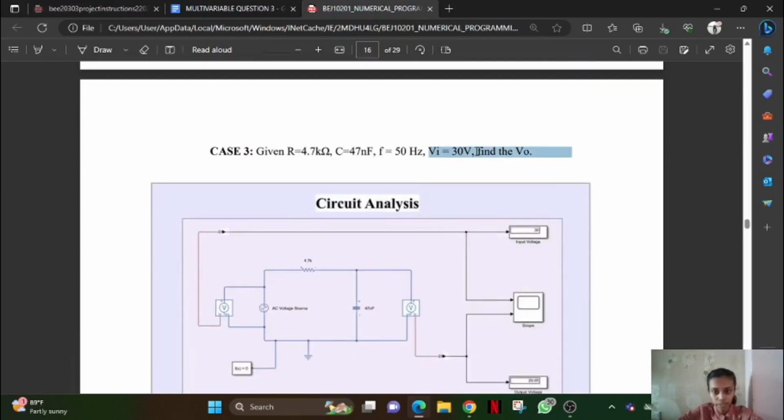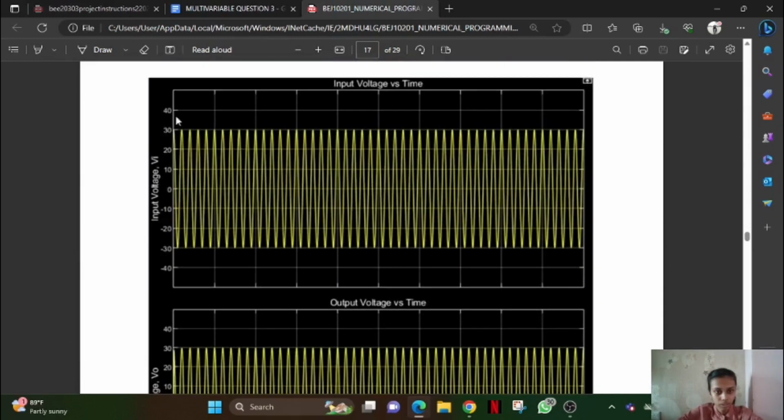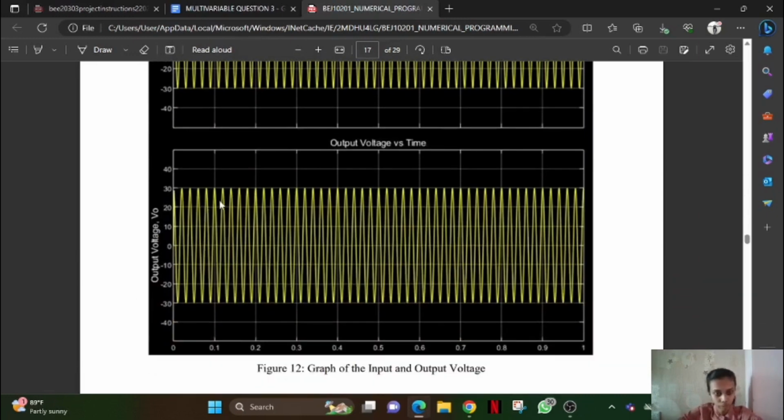And when the input voltage is set at 30 volt, this is the input voltage versus time where the amplitude is 30 volt, and the amplitude for the output voltage is very close to 30.